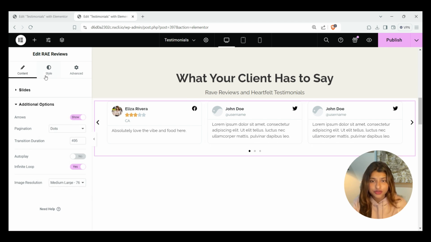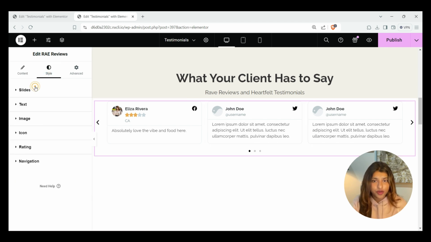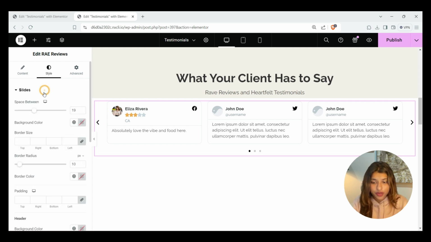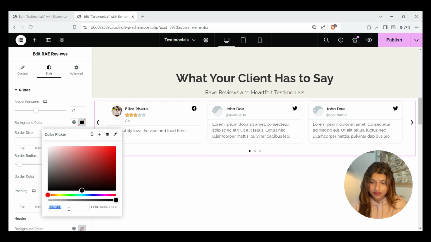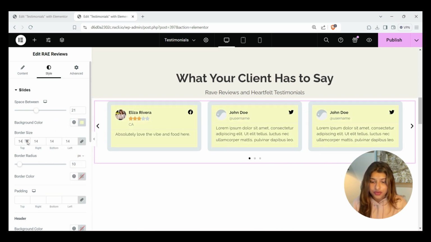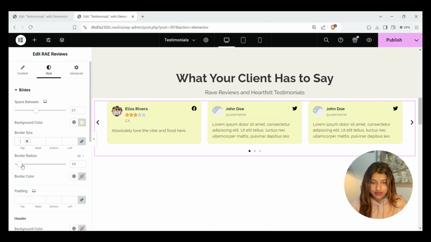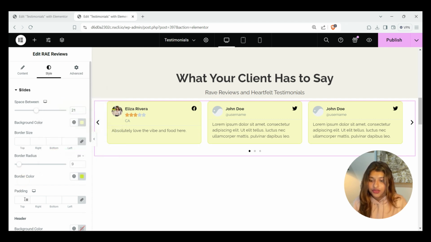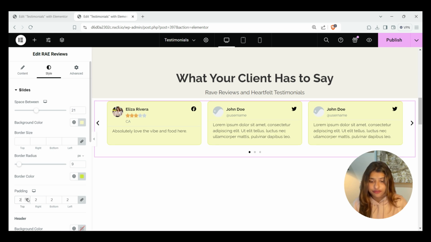Okay, now let's go to the Style tab. There are 6 drop-down settings. I'll go over them one by one. In the Slides drop-down, you can set the space between the slides. You can set a background color and control the border size and radius and its color. You can also set a custom padding if you like.